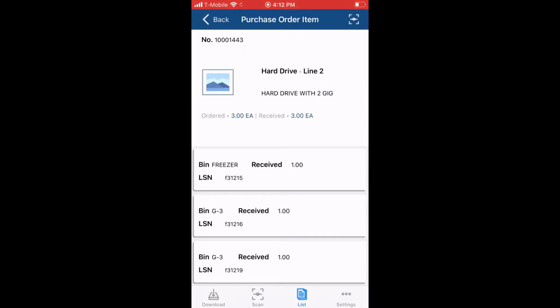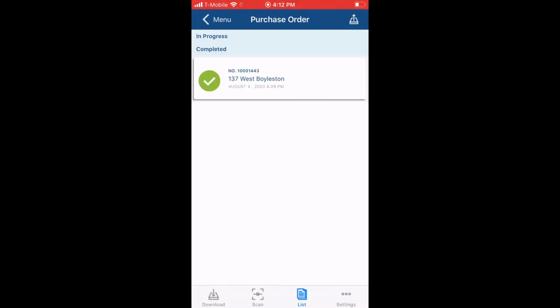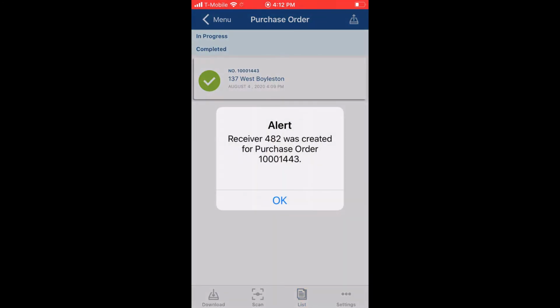So all I have to do now is go backwards here, go back to my list, and I can upload everything in one shot. It's telling us that receiver 482 was created for our purchase order.